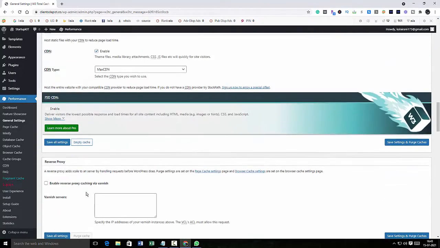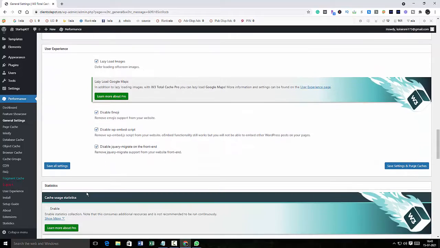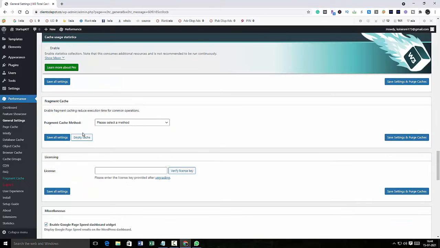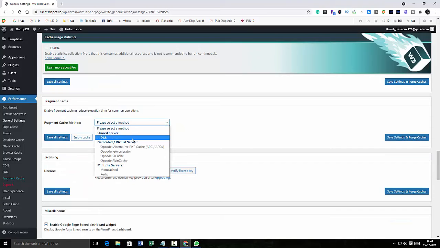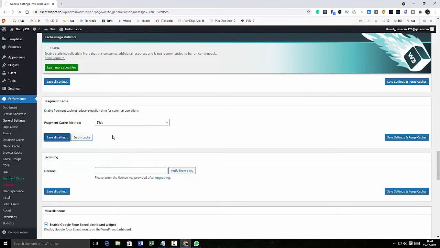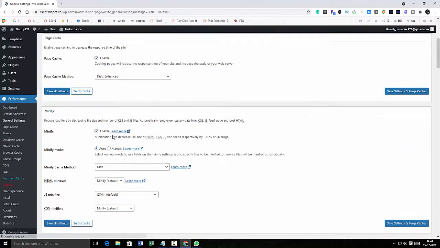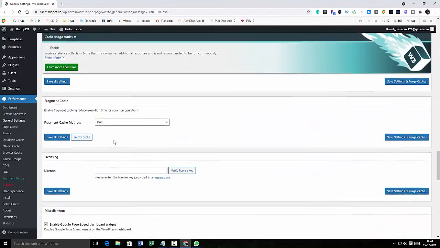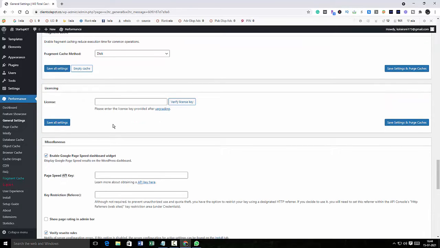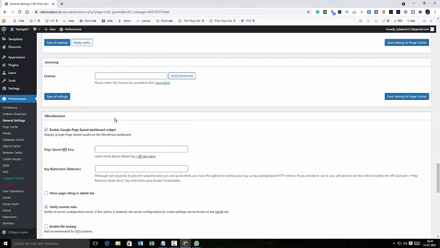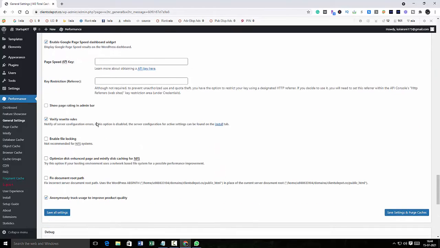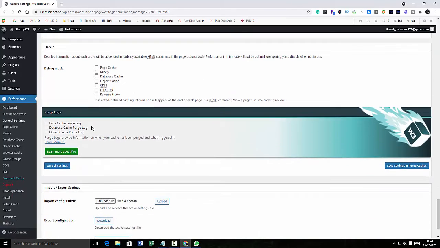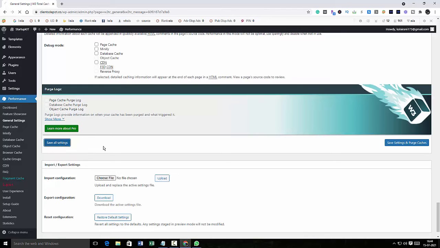I'll scroll down again to look at any other options they give me, and under Fragment Cache, please select disk and Save All Settings. Again, I'm going to scroll down. In case you upgrade your W3 Total Cache plugin, you can enter your license key here and use the premium features as well. And that's pretty much it. Everything is done. I'm going to click on Save All Settings.